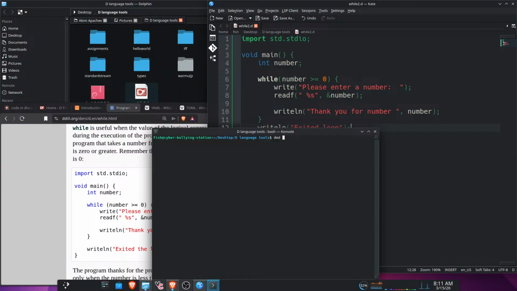DMD. We're in the right directory too, so it should be just DMD while2.d, and if it has any errors, it will throw an exception. Perfect. Nothing's wrong. And then we're gonna do dot slash while2. Oh, my bad. I screwed this up. So if I enter 69, it will say, thank you for number 69. And if I put in 0? Thank you for number 0. What about something that's not a number, like A, B, C, D?